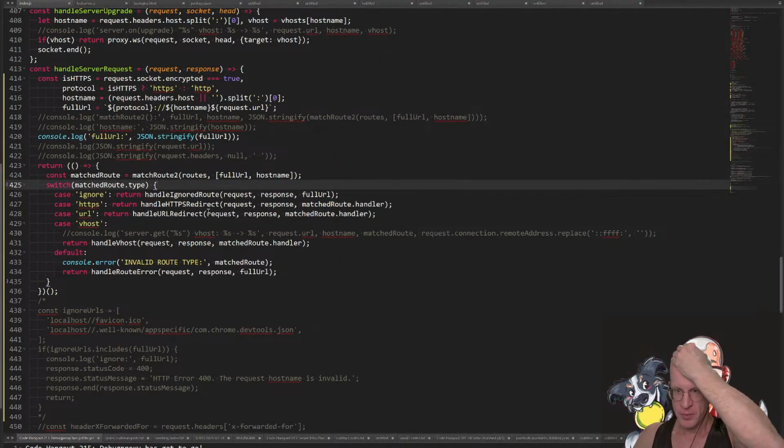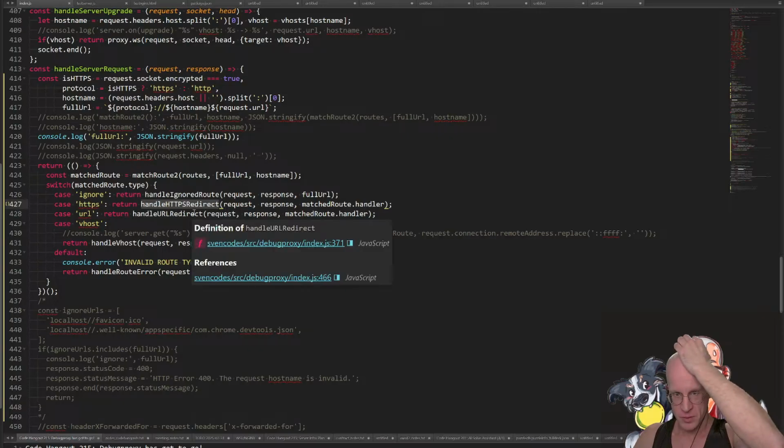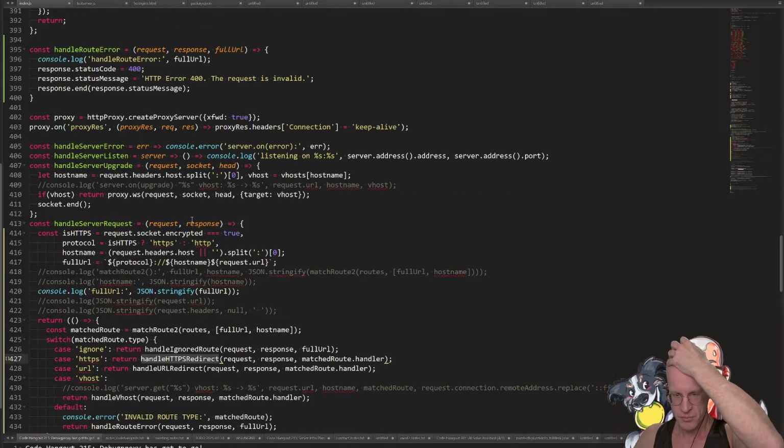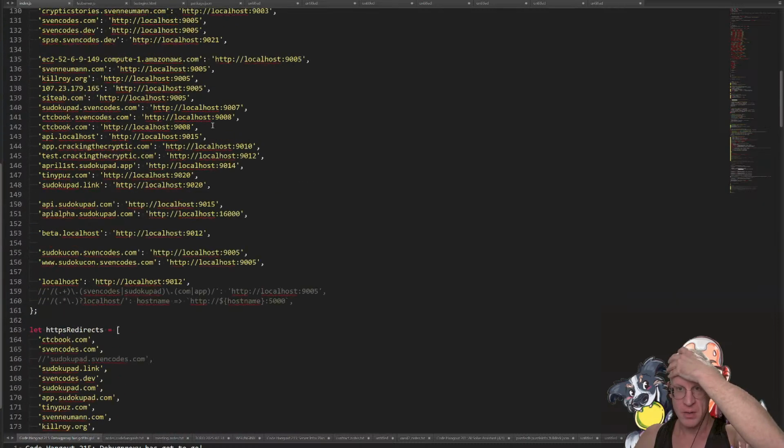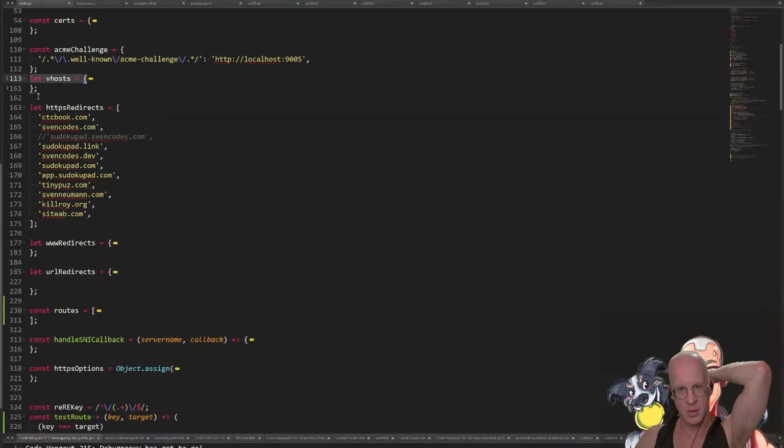Okay, so the next step is, can we get rid of some of these other ones? Handle URL redirects. So the URL redirects are things like, I'm coming in on one domain and I actually want to go somewhere else.